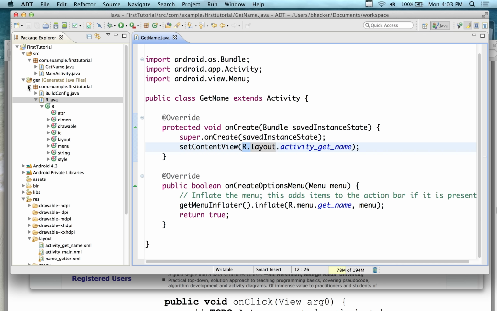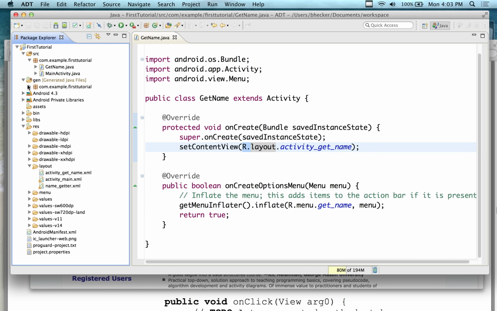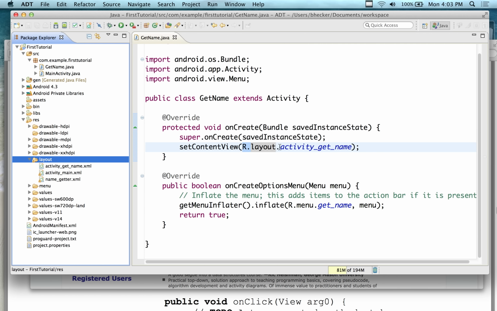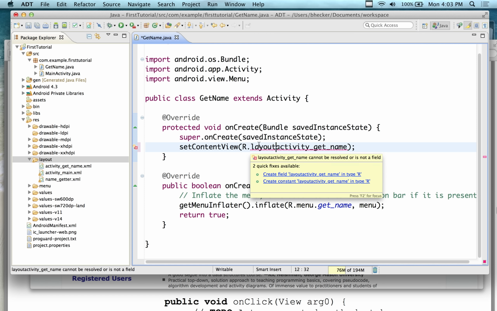So in the resource folder, I'm going to close this now because we don't need to see this anymore. We have a layout subdirectory. In the layout folder, well, we're going to make our first change here. We're not going to use this activity get name underscore XML because that's the one that was created for us automatically. So I'm going to take this out.